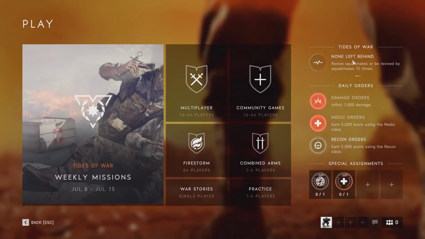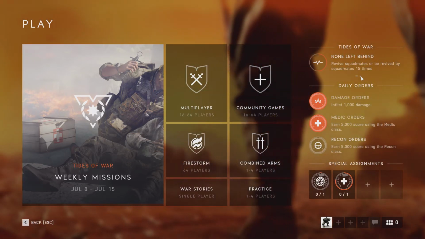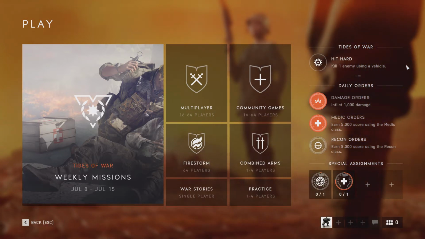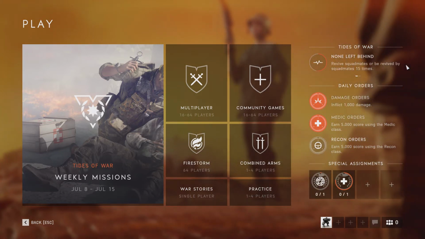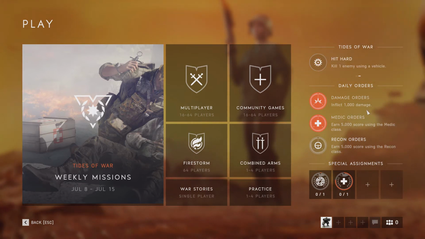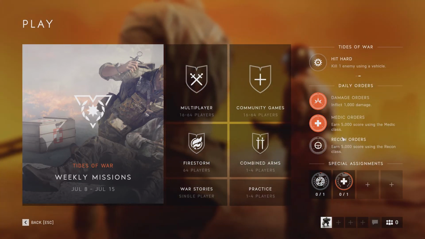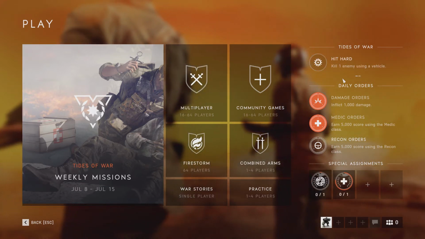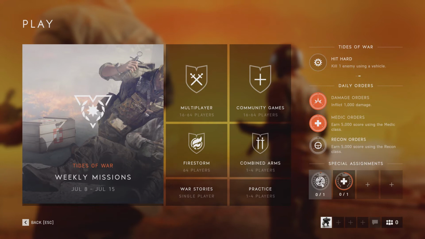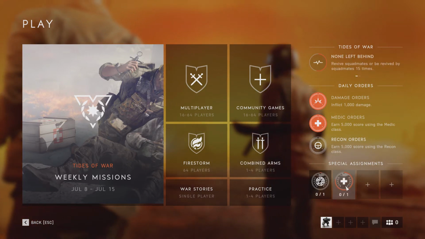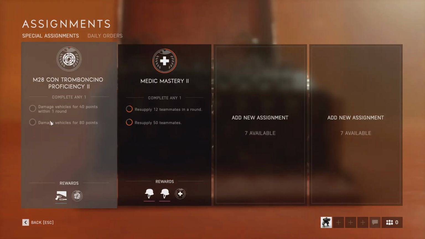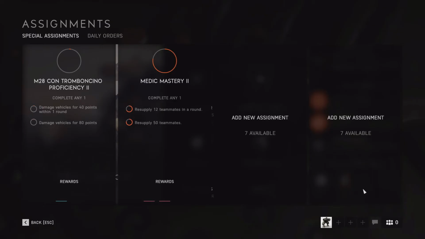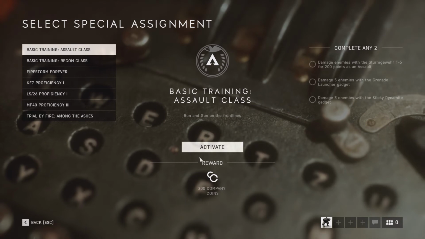You have the Tides of War missions flashing by, and you cannot switch these. Maybe it would be good for the user to be able to switch these faster. And also maybe we could rearrange some stuff. Maybe we can make the daily orders horizontally aligned, and then we would have more space for the Tides of War, and also more space to show what the special assignments are, because now I have to click it to see what the objectives are. But it's really good that you can access the special assignments here and then assign new ones.